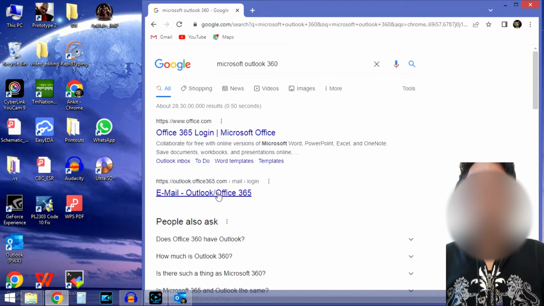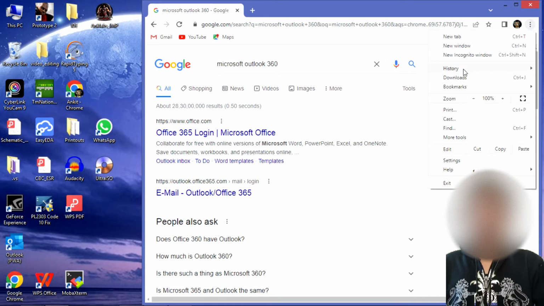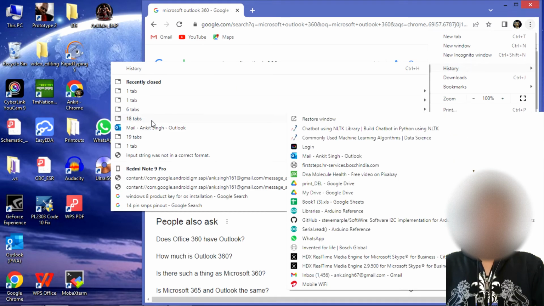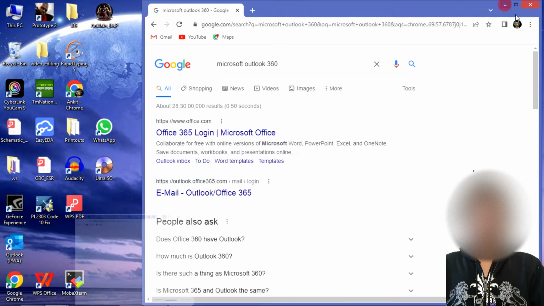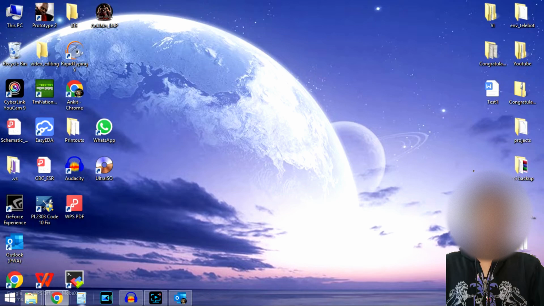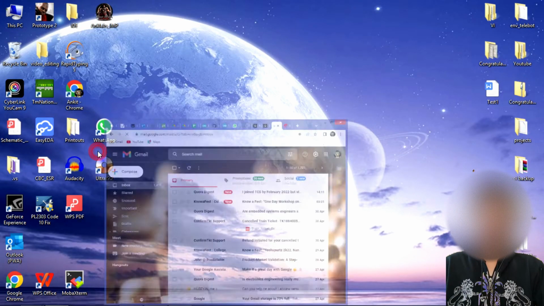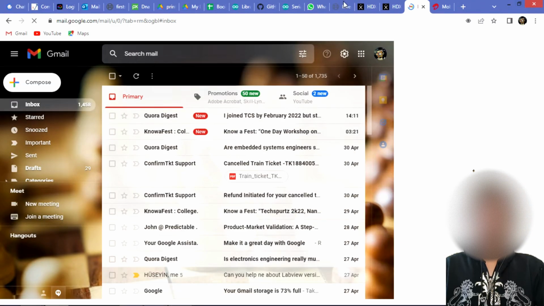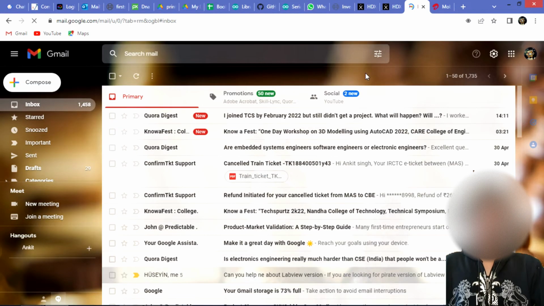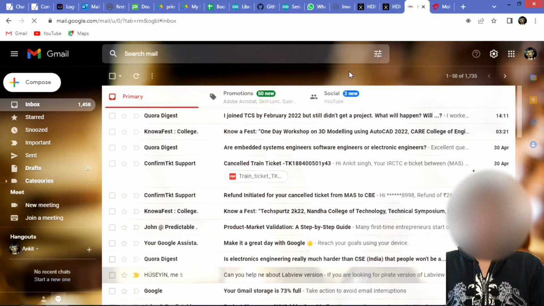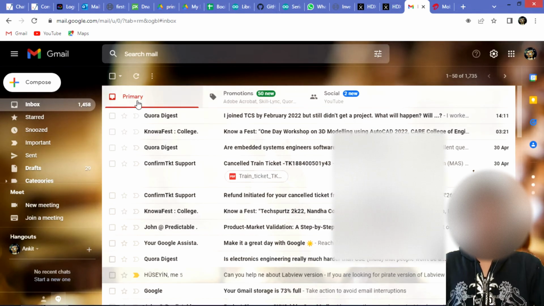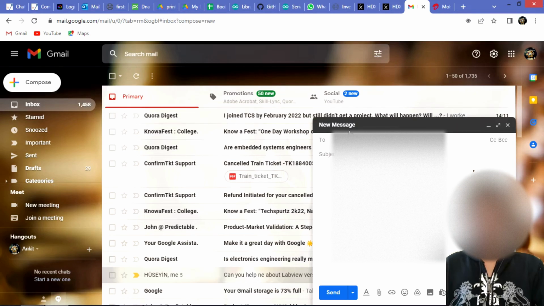Wait. Hmm, 18 tabs. Here I am. Actually, this is how I use my Chrome browser. Instead of opening tabs each and every time, I just restore those tabs.